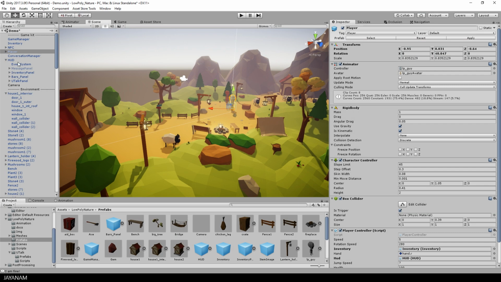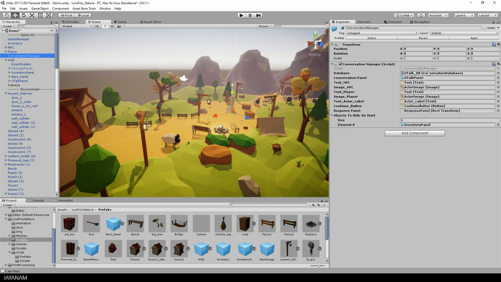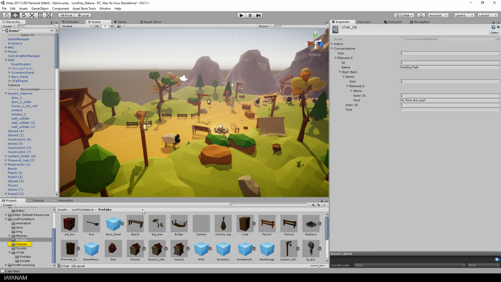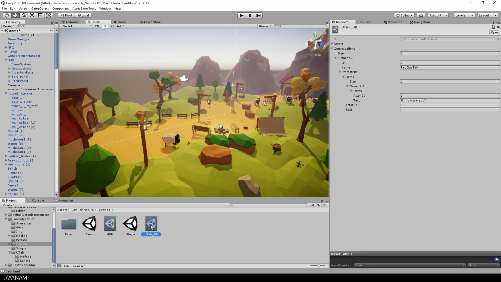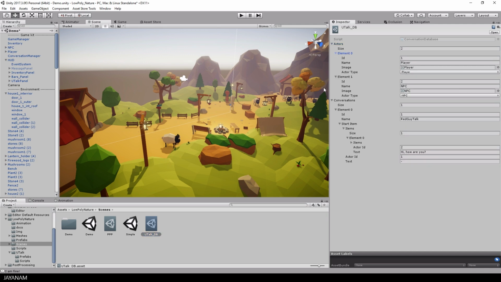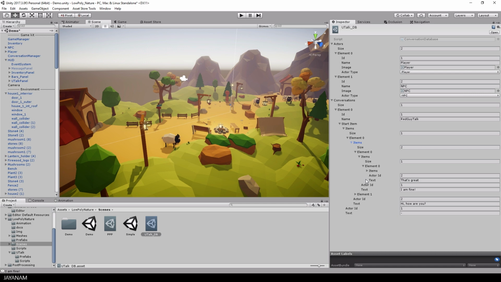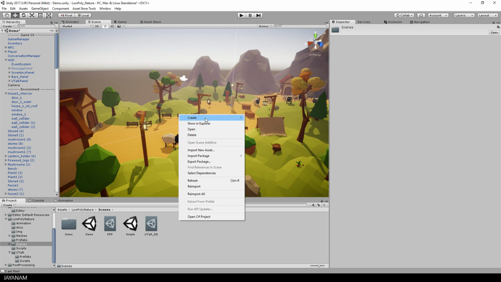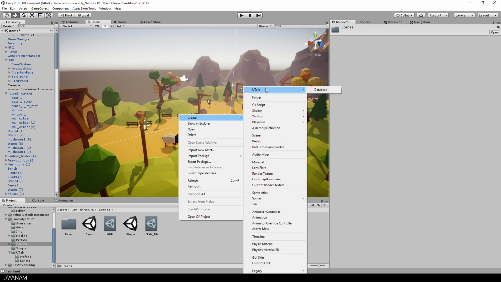As I said, these conversations can be defined in a database. Here's an example. Each database contains actors and conversations. Currently I'm working on a node-based editor so that you can define these conversations in a comfortable way. A database can be created when you select Create UTalk Database. This is an asset and of course the content will be saved.